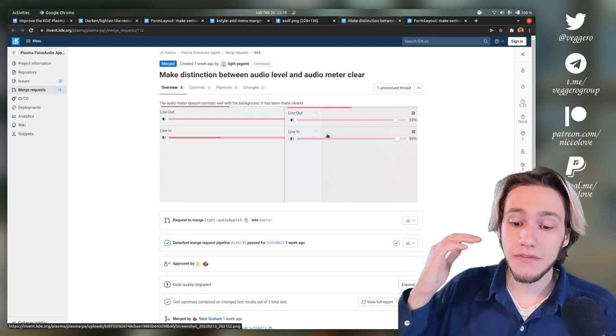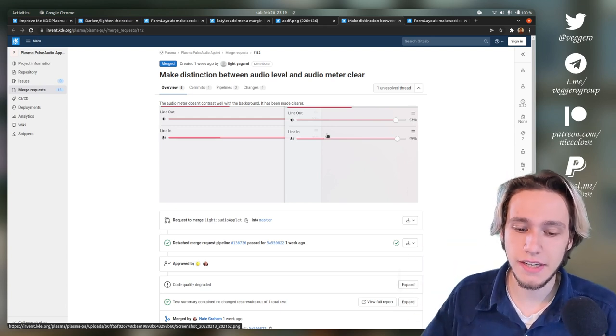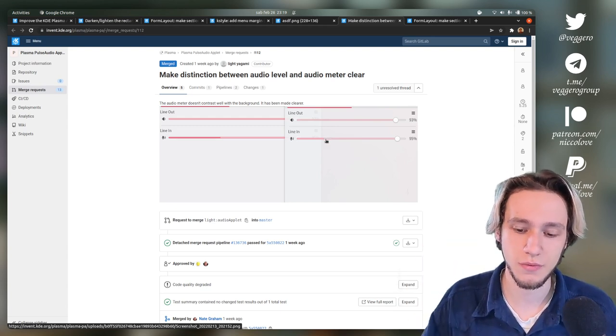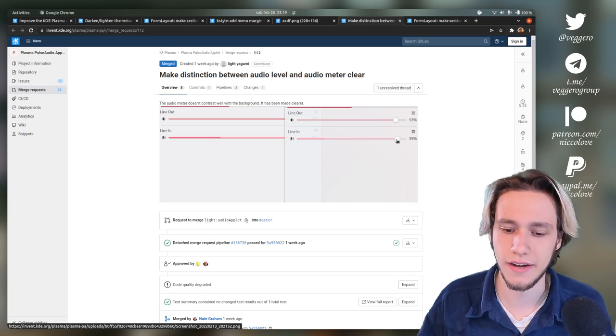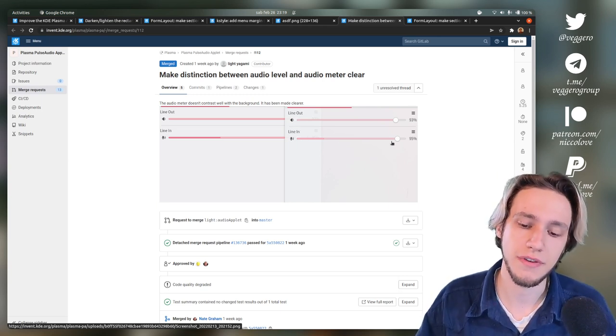But when it first was implemented, it looked broken because there was literally no line between here and here. It was completely empty and it just looked broken. Now, it was fixed by doing this.